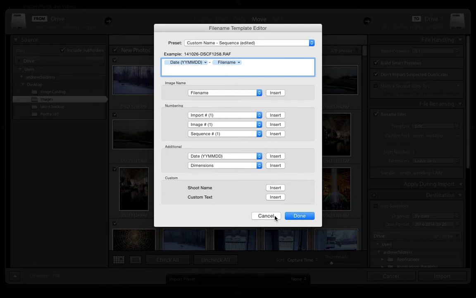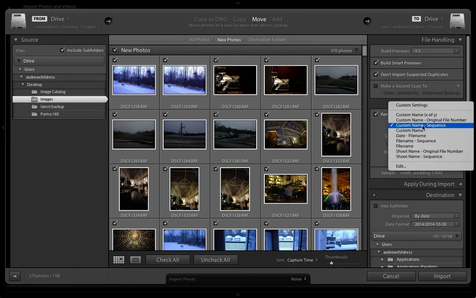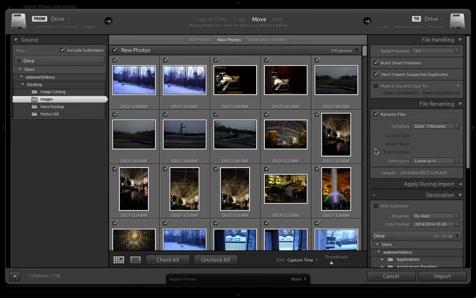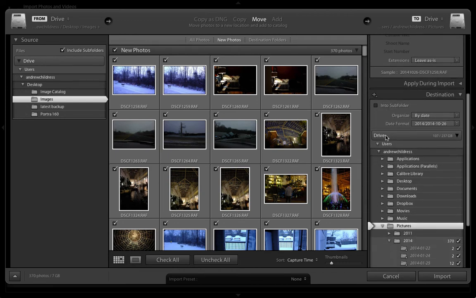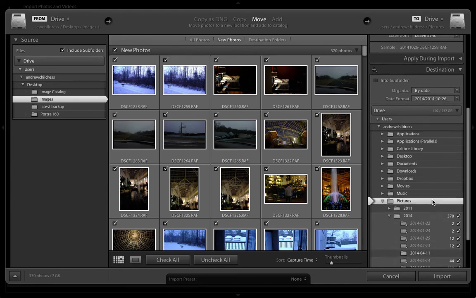So I'm going to go ahead and press cancel and revert back to one of my original options. I'm going to use the date file name option. And in keeping with this same theme, we're going to scroll on down to the destination panel. Now, the destination panel is very similar to what we've just talked about, and it allows us to organize images as they get imported as far as where they're going in our file system.